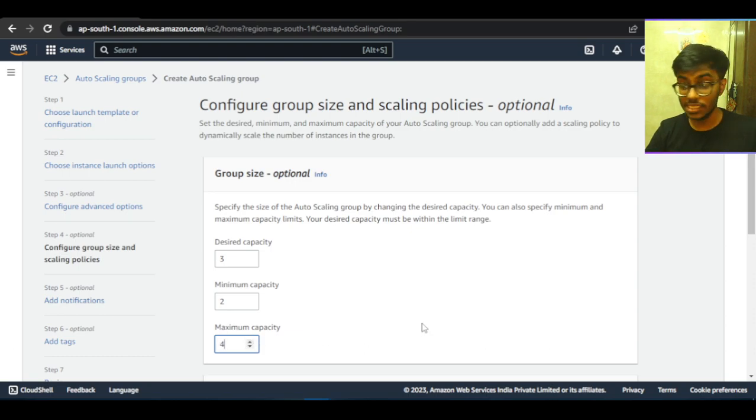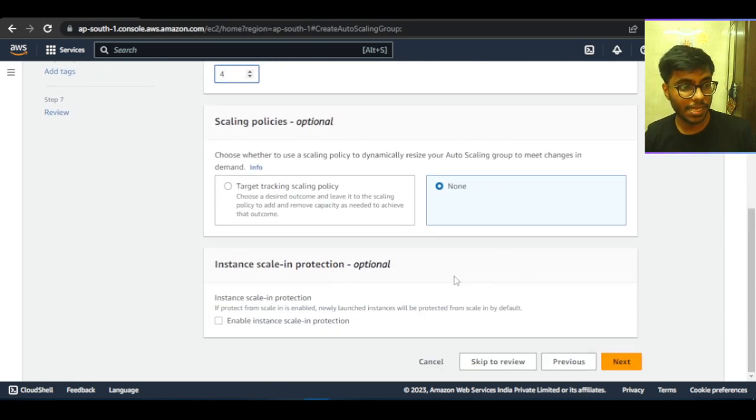So this is the place where Amazon does most of its work. Amazon will realize that this client needs at least 2 instances to run, and it needs a maximum of 4. Even if the load increases, do not exceed 4. That's it. That's all you need to do. Once you've selected this maximum capacity, scaling policies, do we need to do something here?